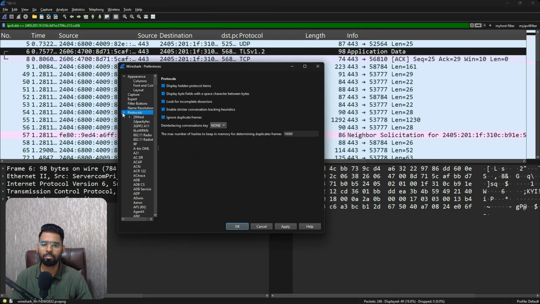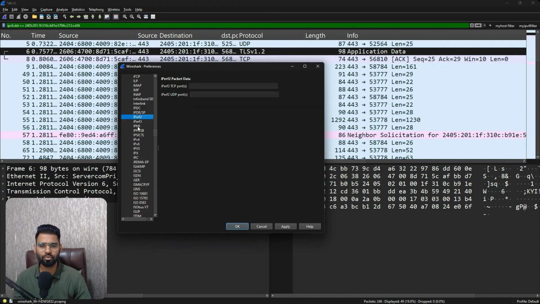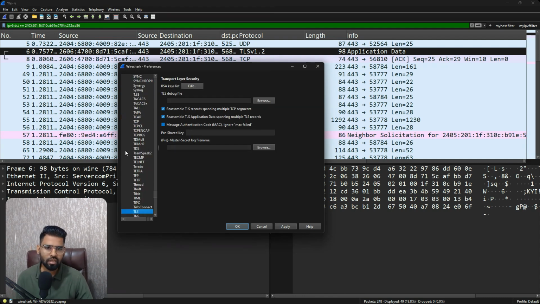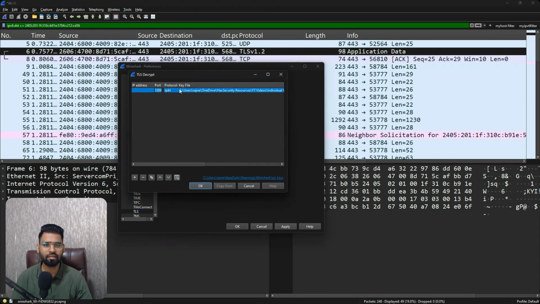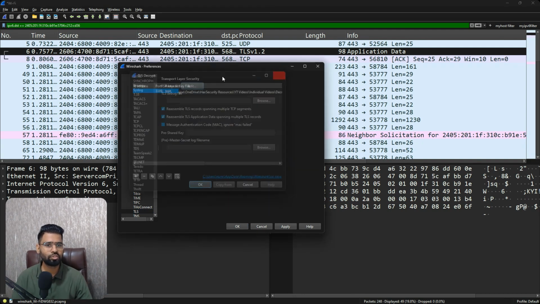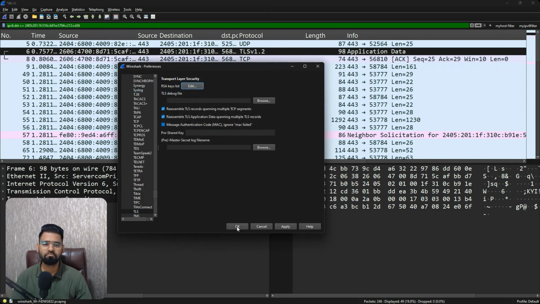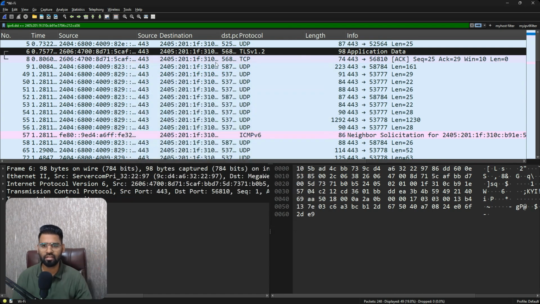Then you have the option of protocol customization. So for every protocol, you have some customization available. Let's say you want to decrypt the TLS packets, and if you have a key, you can add that key, port number, and the key file. Once you specify this, your encrypted TLS packet will be decrypted, and you can see the decrypted traffic yourself, right? So this is all about preferences.